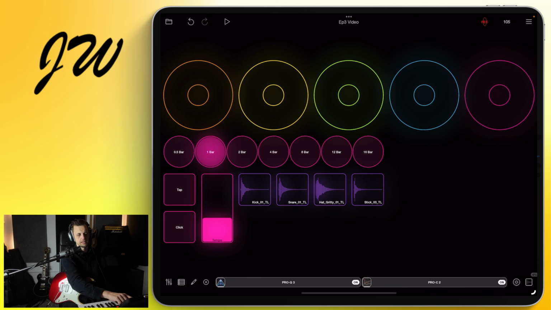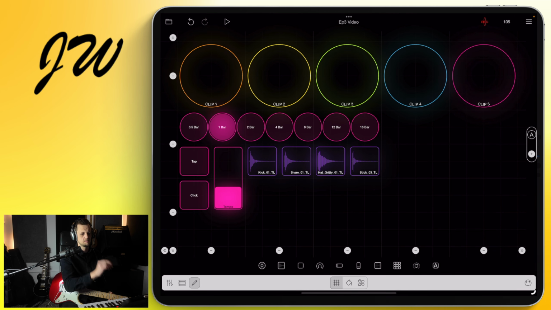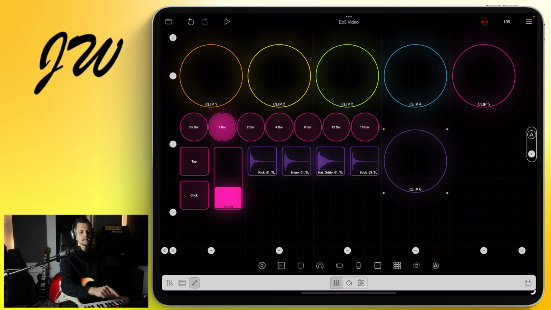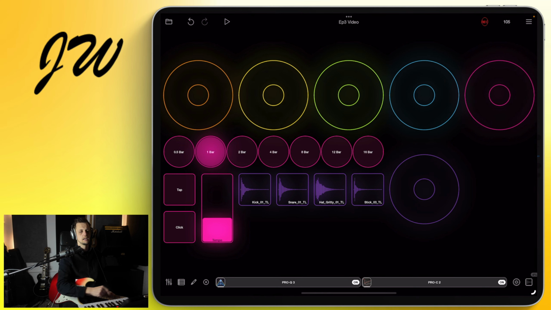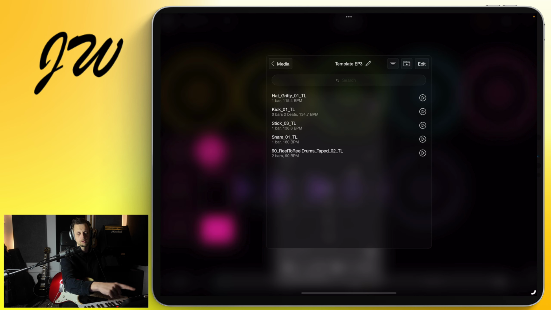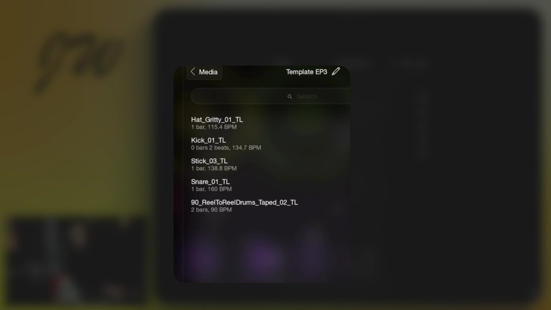I'm going to click on the pencil icon. And this time I'm going to click another donut here. I'm going to drag this to the right hand side. Close the edit page, and just like before, I'm going to swipe up and import from our folder this 90 reel-to-reel drums sample that Migs has kindly let us use.